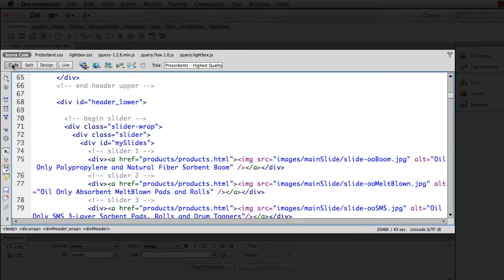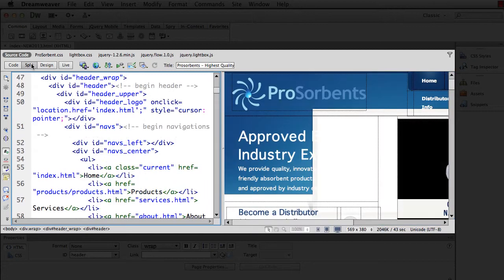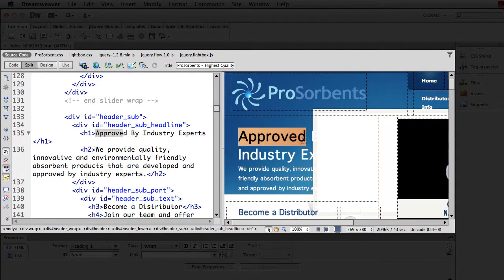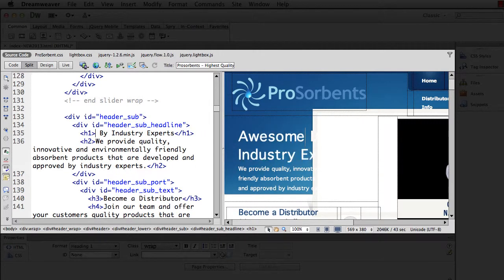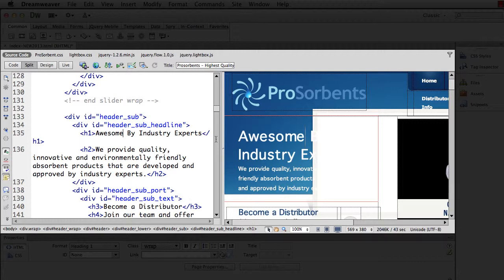If I select code, it takes me to where I only see the coded view. The one I prefer to use is split mode, because it allows me to code on the left and see the result on the right. It's very rough, but I can do it that way. And what I also like about this particular view is that if I do something in the design side, if I were to change this word, awesome, whatever changes I make in the design side will automatically be adjusted inside the code, and vice versa. So I'm going to change this back to approved.